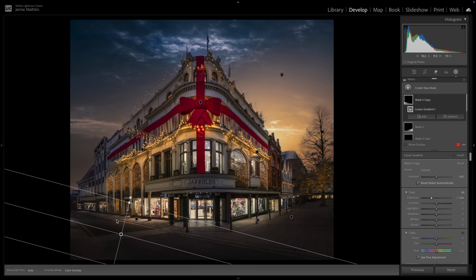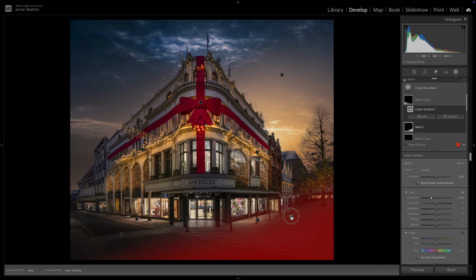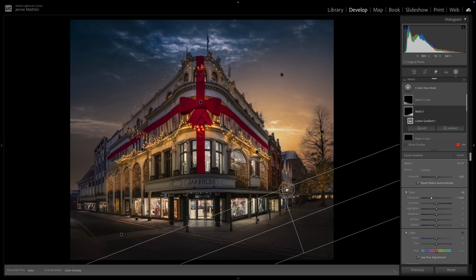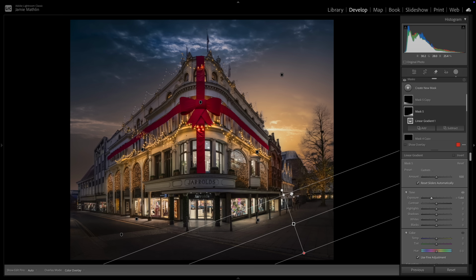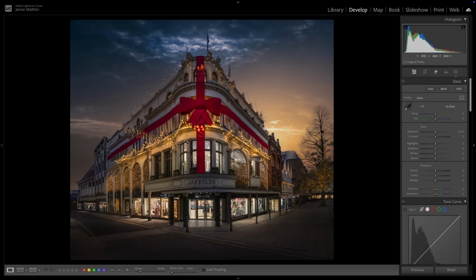Not too far up. We want to make sure those lights are still nice and bright. Just check that one. Not too far up. Make sure those lights are nice and bright. That's working well. And then I think what we really want to do is open up the shadows and increase the clarity where the lights are.